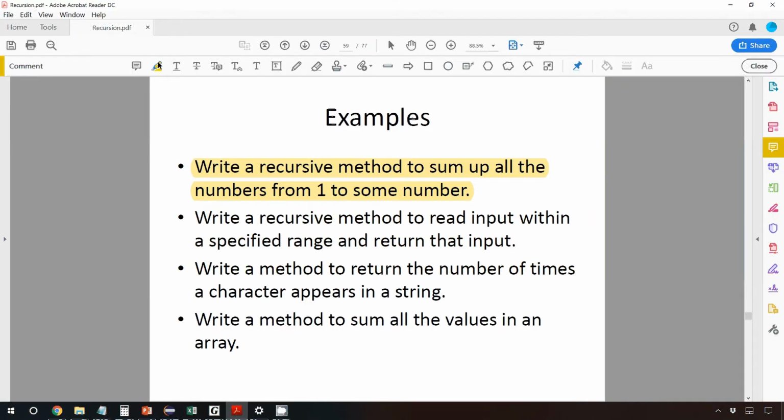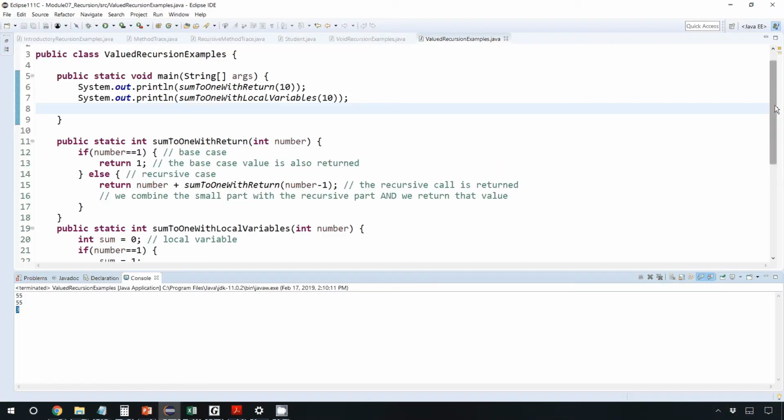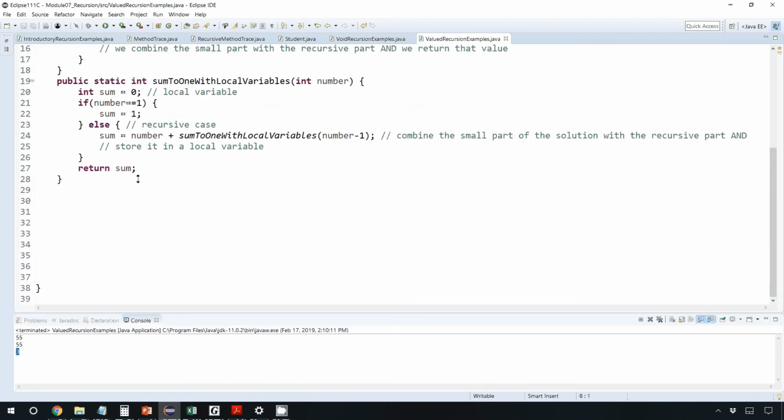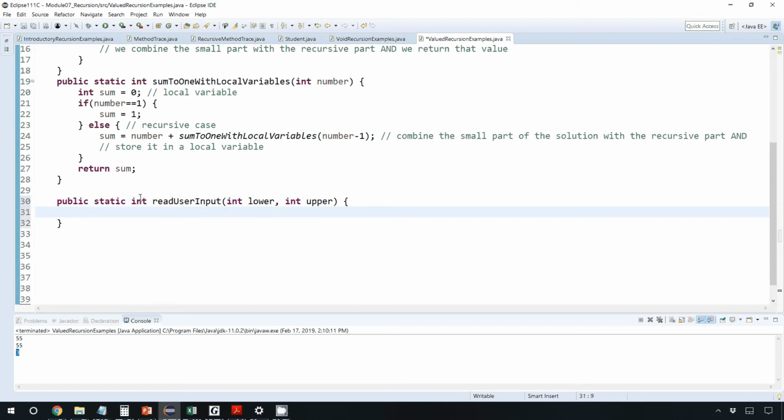Again, I encourage you to pause this and write it on your own first. Let's write a recursive method to read an input from the user in a specified range, and then we will return that input. So this is going to be a valued method because it's going to return an integer. And I'm just going to call it read user input, and we're going to take in the specified range that we want the input to be in. So an upper and a lower value. We can assume it's inclusive. You could write it either way.